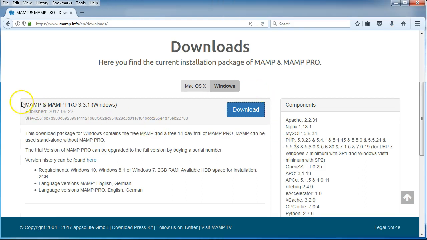Just note that Mamp Free and Mamp Pro come bundled together in the one install, and really they're the same unit. If you go into Mamp, you can unlock some of the Pro features, but it's the actual same application, so it's the one download. My download for Windows was 330 megs.